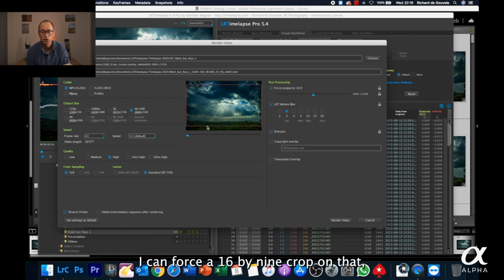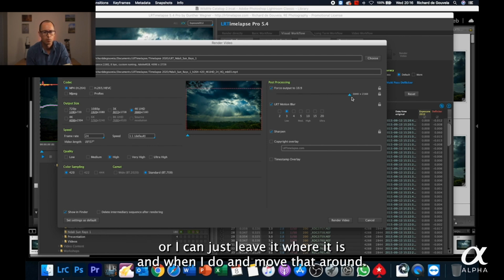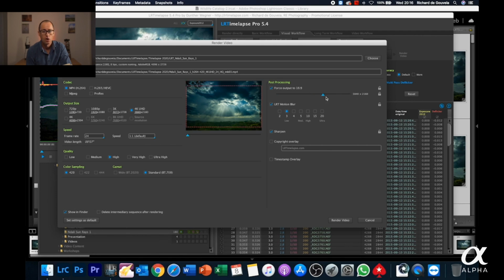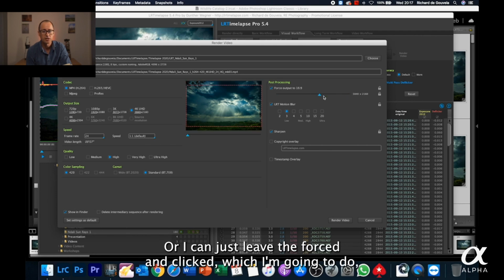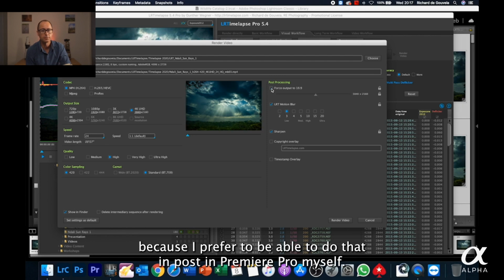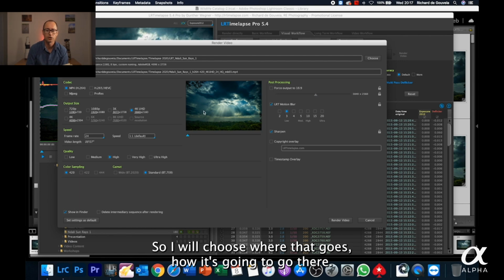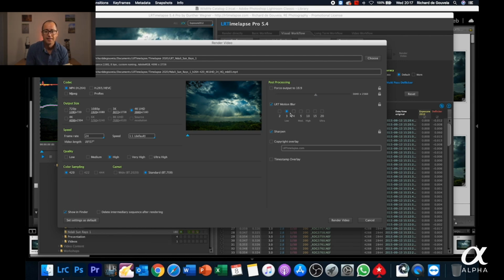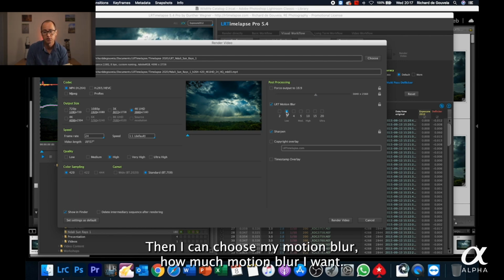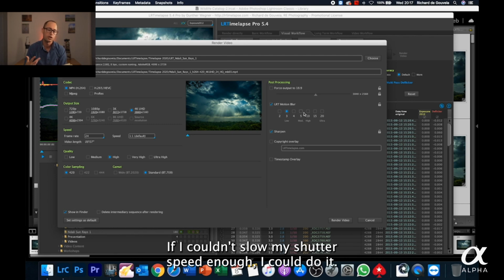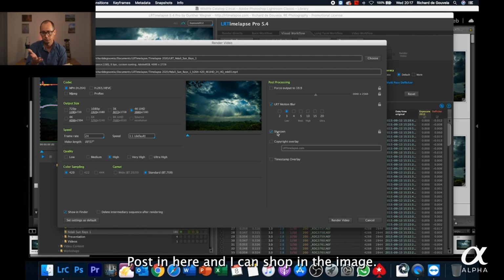I can force a 16:9 crop on that, or I can just leave it where it is. I'm going to leave the force unclicked because I prefer to be able to do that in post in Premiere Pro myself. So I will choose where that goes. Then I can choose how much motion blur I want. If I couldn't slow my shutter speed enough, I could do it in post in here, and I can sharpen the image. So I'm going to click render video.